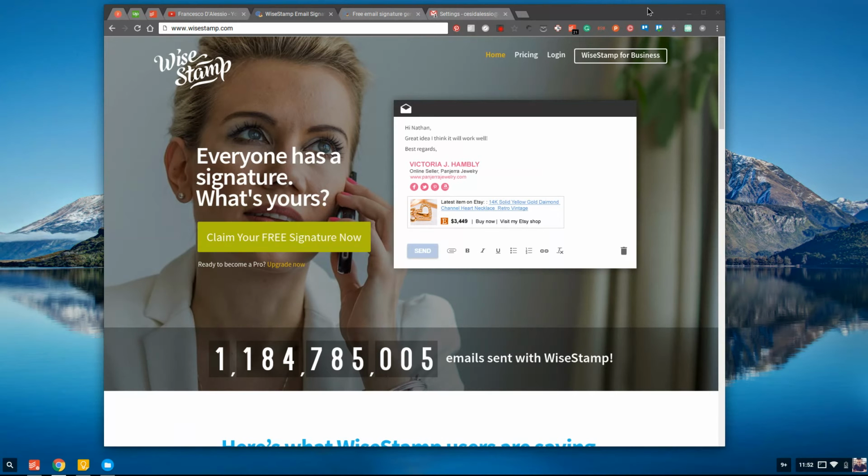I cover anything productivity tools, resources, those sorts of things, review them, and really give you an insight into the best resources out there for you to use. So what I'm going to be covering today is something very specific called Wisestamp.